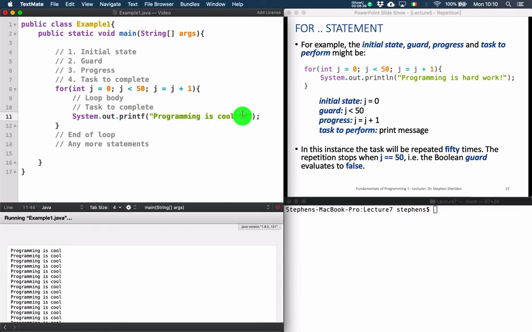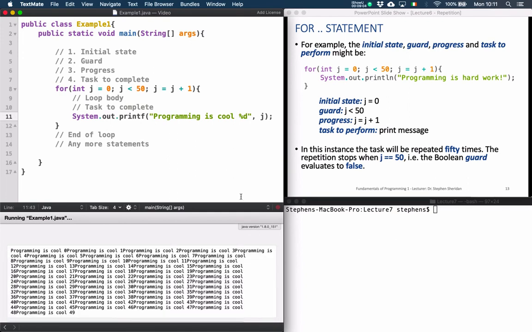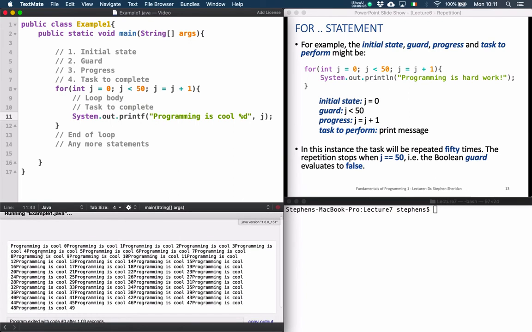And the message "programming is cool" and the placeholder %d will be printed to the screen. And of course, where the placeholder is, it will be filled in by the value of j. So instead of seeing this symbol %d being printed to the screen, it will take the current value of the loop counter variable j, and it will place that here in my message. So now when I run the program, you'll see that I get this output. Programming is cool 0, programming is cool 1, but it looks a bit messy at the moment.